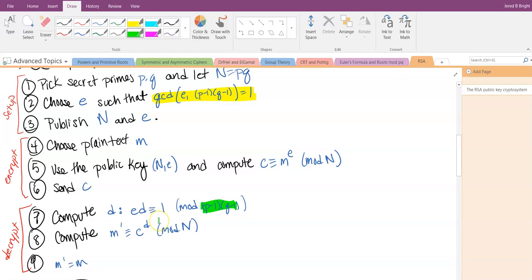Really here, the reason it's called E is that it's called the encryption exponent. And then D is called the decryption exponent. And at the end of all this, we should get m is equal to m prime. Or rather, the message that we receive from decryption is the message that we have from the beginning.